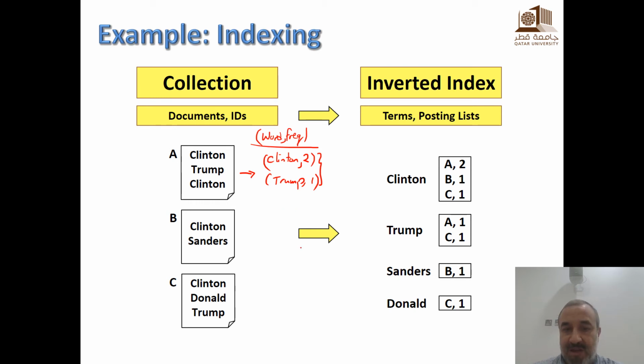And of course, this is done everywhere. Now, when we shuffle, what will happen? Shuffling doesn't do any computation. We will shuffle and get Clinton with 2 for this one, 1 for this one, and 1 for this one. How can you get from this to this?